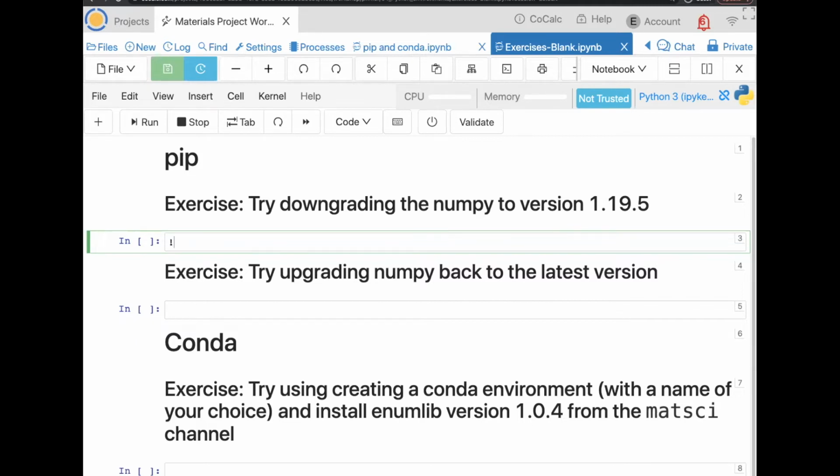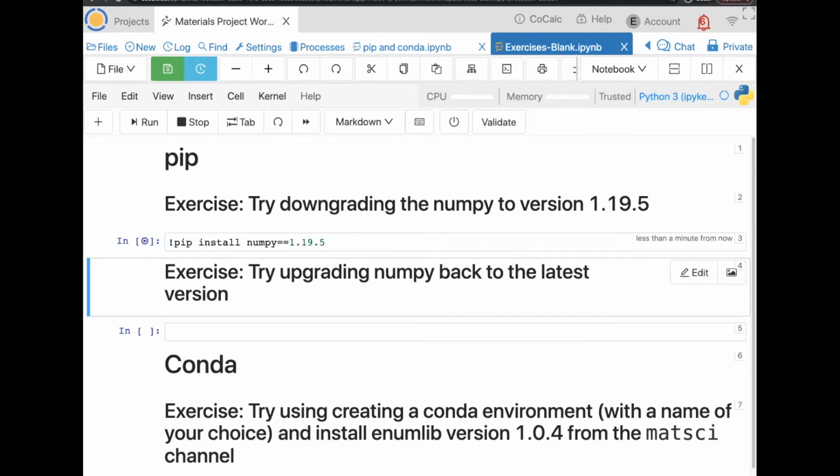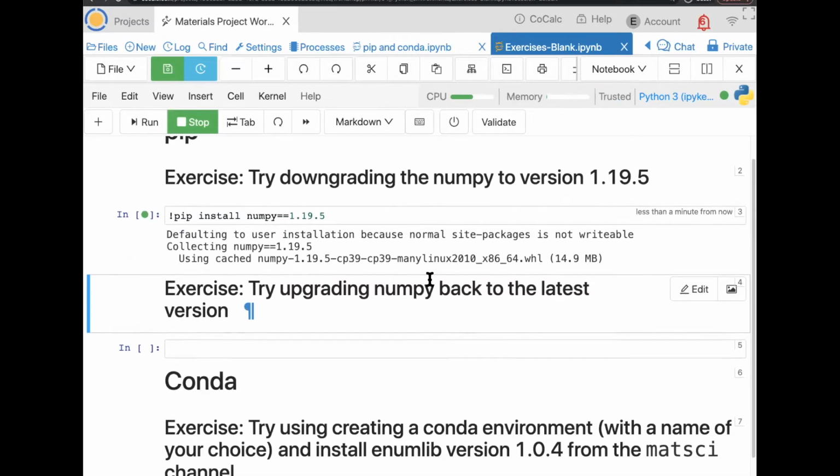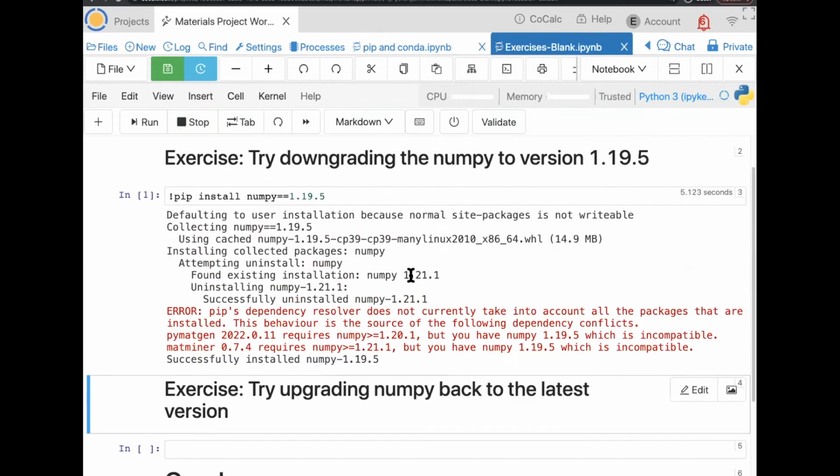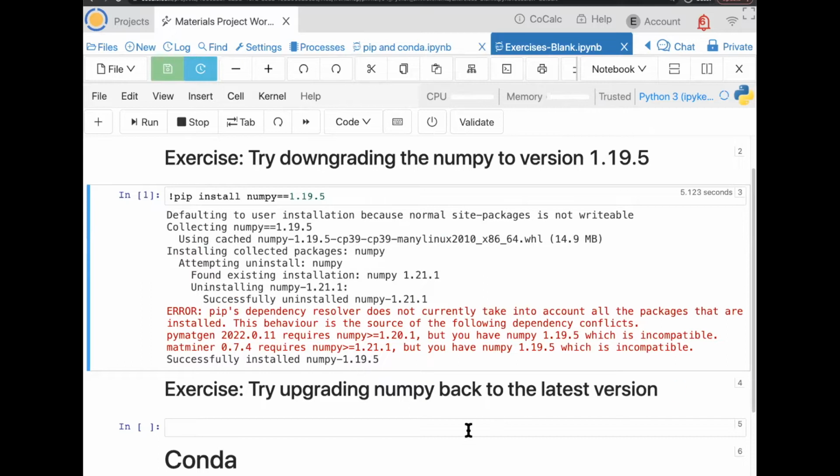So we can type !pip install numpy and then just type equals 1.19.5 and then type shift enter. So now it uninstalled version 1.21.1 and installed the downgraded version.